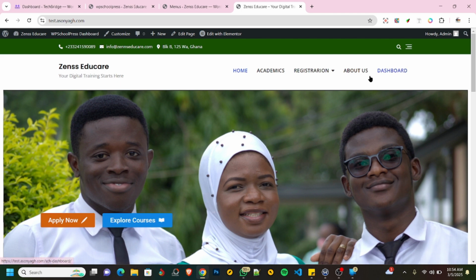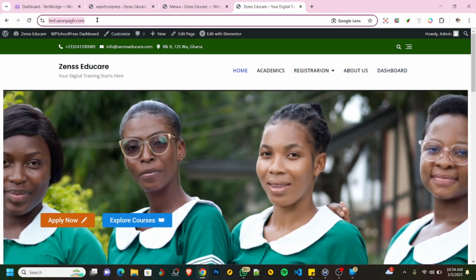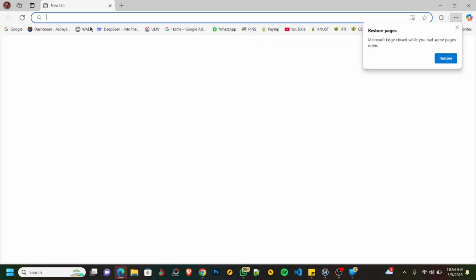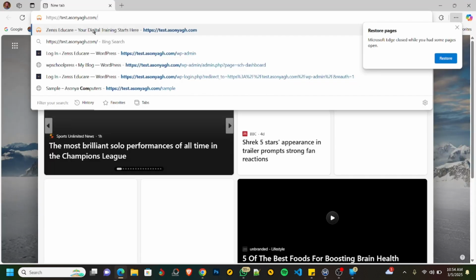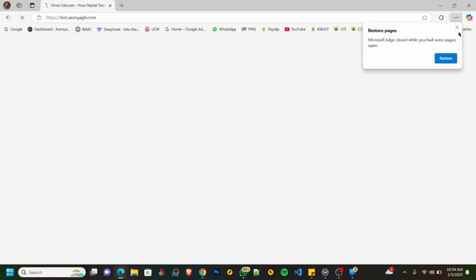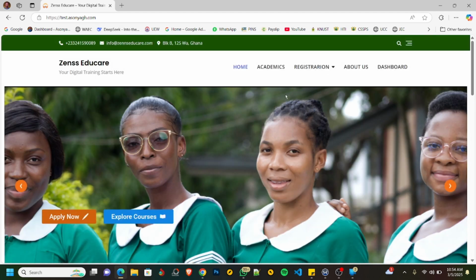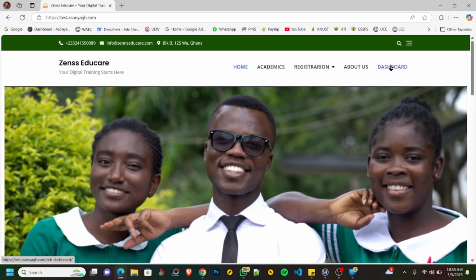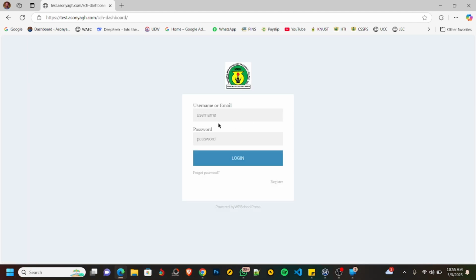So let me just try logging in and then we'll see how it's going to be. I've even forgotten the logins I created, but let me try. So let me try logging in as a student.